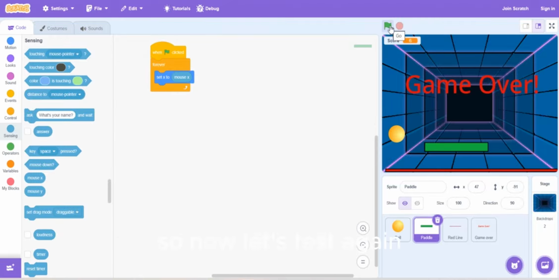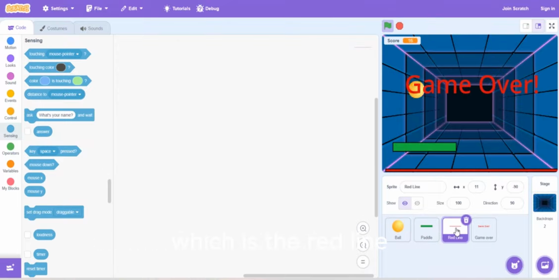So now let's test again. You can see that your paddle is now moving, unlike before where it wasn't responding to any form of movement. But you see that the ball hits the red line and there's nothing happening. So that takes us to the next sprite, which is the red line.